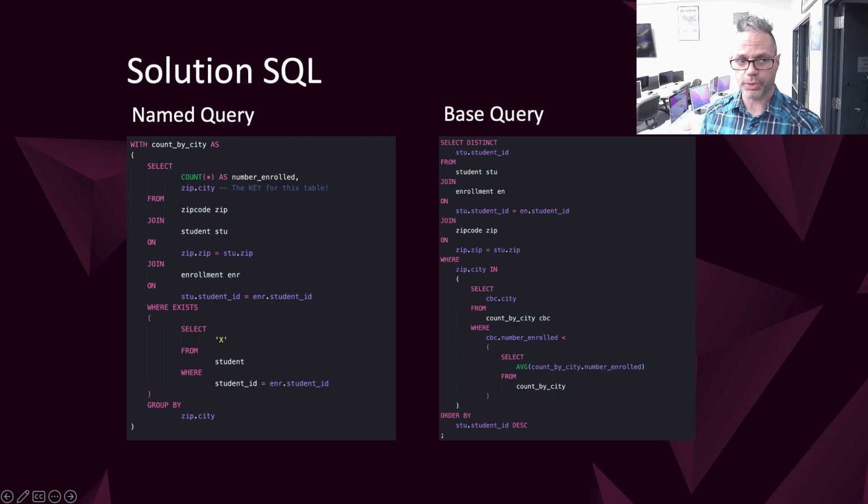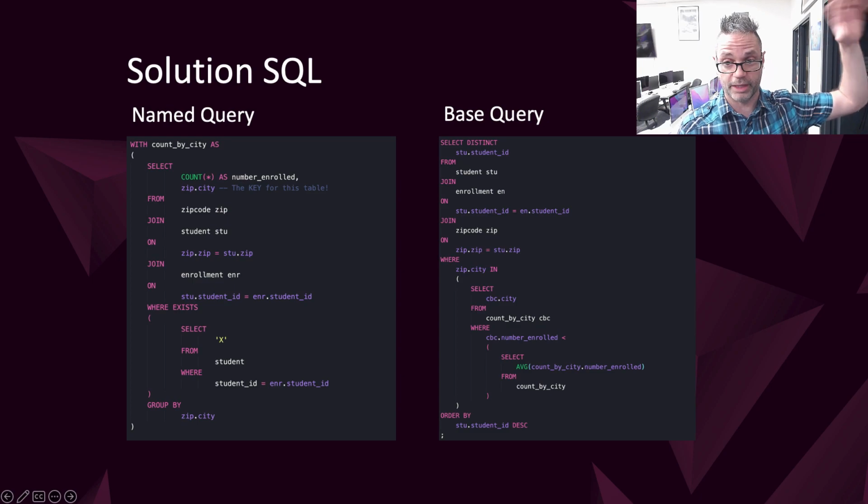And then we have our base query. In our base query, we're going to SELECT DISTINCT student IDs FROM student stu, joining enrollment enr ON student ID equals enr.student_ID. And then we have zipcode zip, and zip.zip equals stu.zip, a standard query join right there as well. And then zip.city IN, and then we're going to SELECT cbc.city FROM count_by_city cbc. So that's referencing that named query up above.